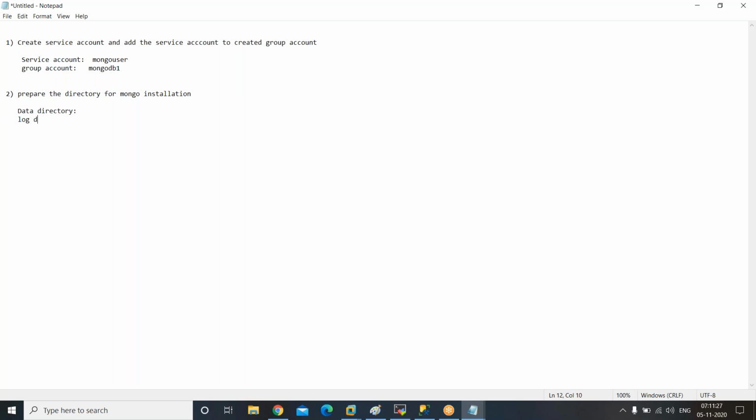Log directory means events. It will just record the events. And the setup directory, the binary, is where it has to run from. Setup directory and the config directory. These are the four directories we want. Config directory, I'm going to configure all of this first. So data, log, setup, and config directory. These are the four directories we want to have to run the product.